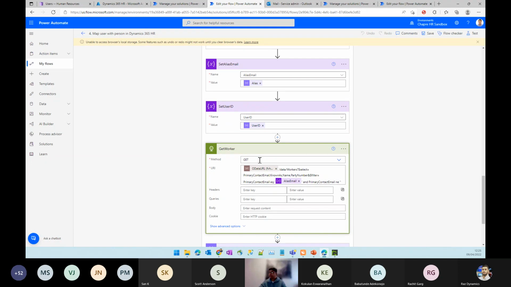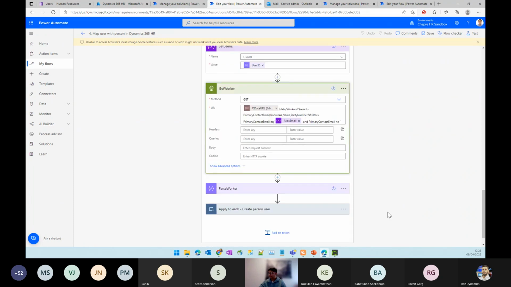This will give me all the information from the workers entity. And here I'm selecting the primary contact email, known as, and the party number, because we will need the party number at a later stage to map the users with the person. And here I'm checking if there is no primary contact assigned to the worker, then this integration will not work, because here the primary key is the primary contact email.